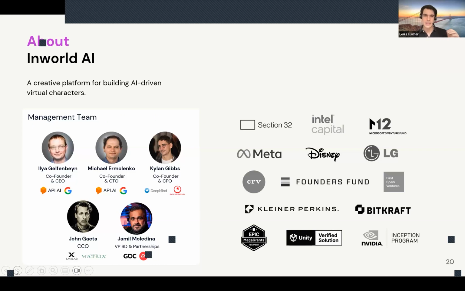Essentially, our team is Ilya and Michael. They founded a company called API.ai. It's now known as Google Dialogflow. They sold it to Google and they met Kylan. Three of them are huge video game nerds, and they decided that they wanted to bring characters to life. And so since then, we've gone on this adventure where we've brought on John Gaeta, who's known for doing the special effects in the Matrix when Neo dodges the bullets, and Jamil, who worked at a video game company.